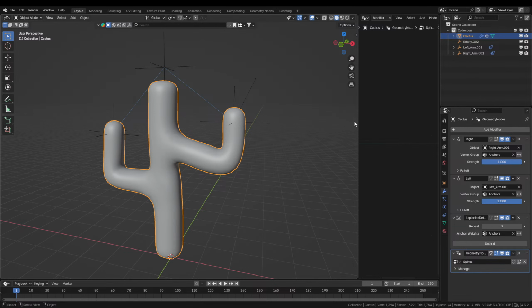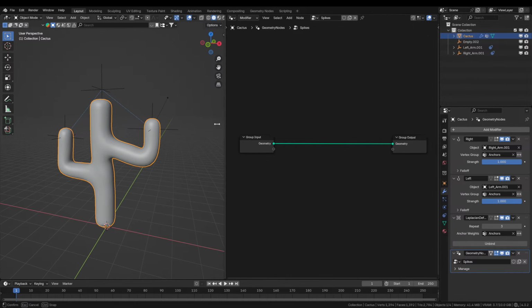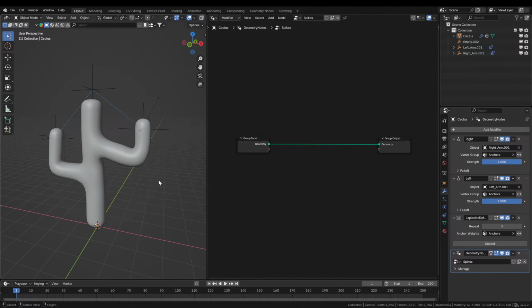Okay, so I will start. I want to add some spikes on this cactus. You may have seen that on the thumbnail, and I will have one eye on the project which I'm recreating now here, and one eye on the stream, and then we'll see how this goes. Okay, so let's just start. I want to add some spikes on this object here.